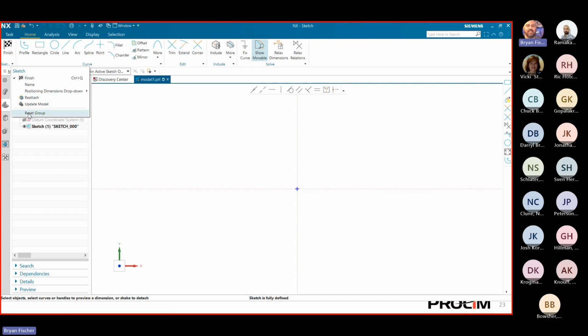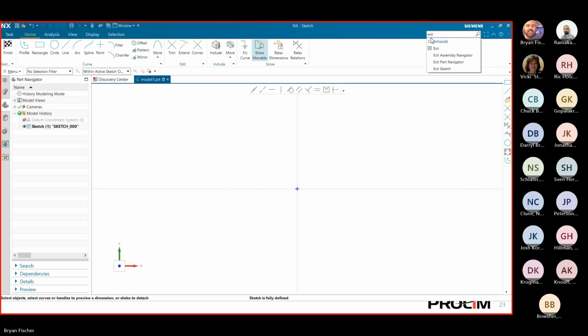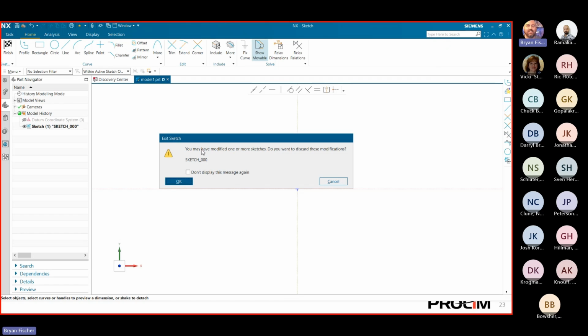Yeah, reset position. I don't see it. Yeah, we got an exit option where you can just leave the sketch without accepting any of the changes. Exit sketch. So it is somewhere in there that I would have to turn on, but it is still there. You have modified. Do you want to discard these modifications?